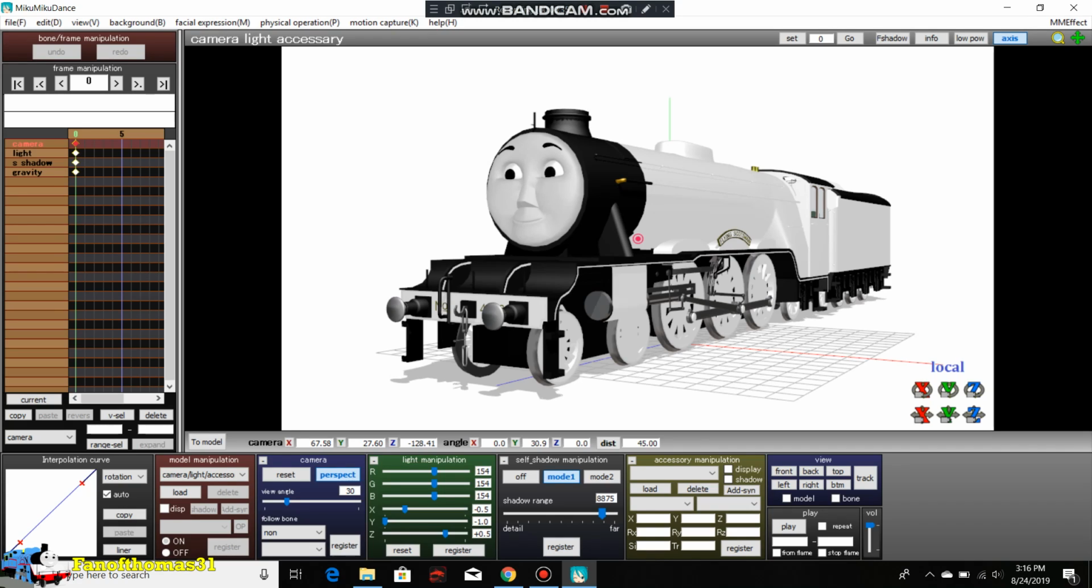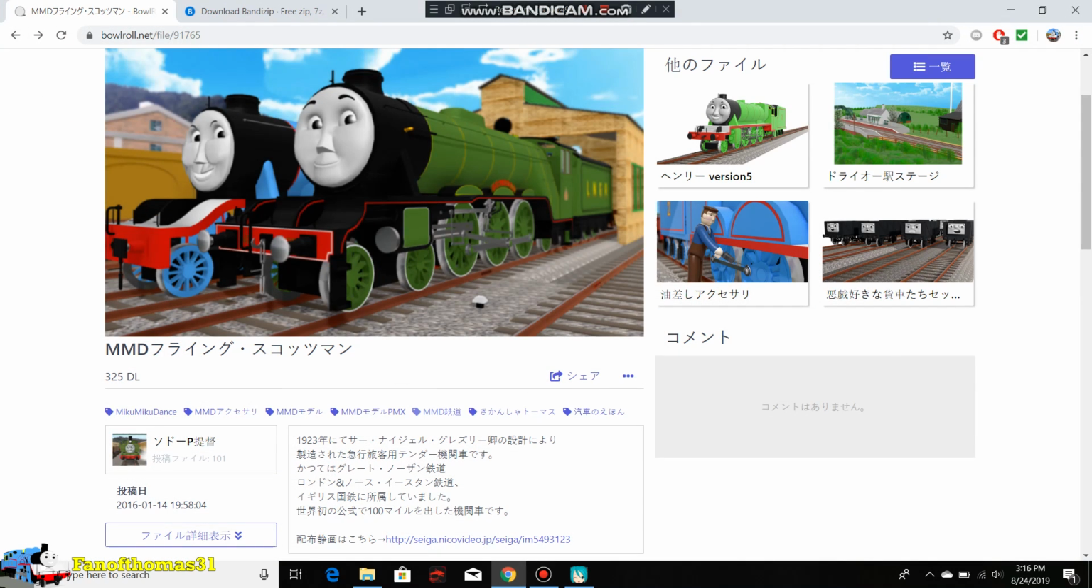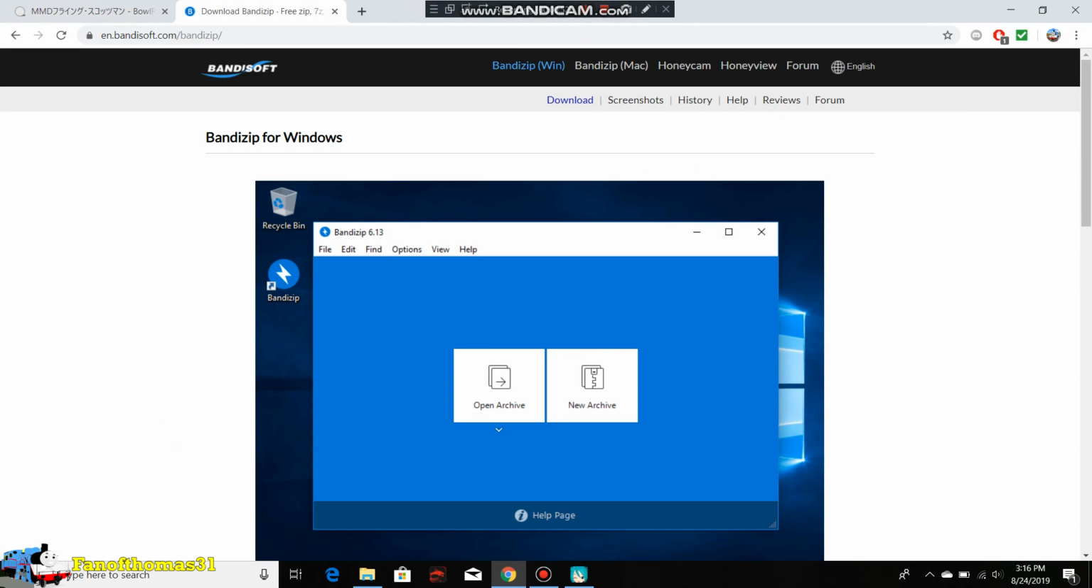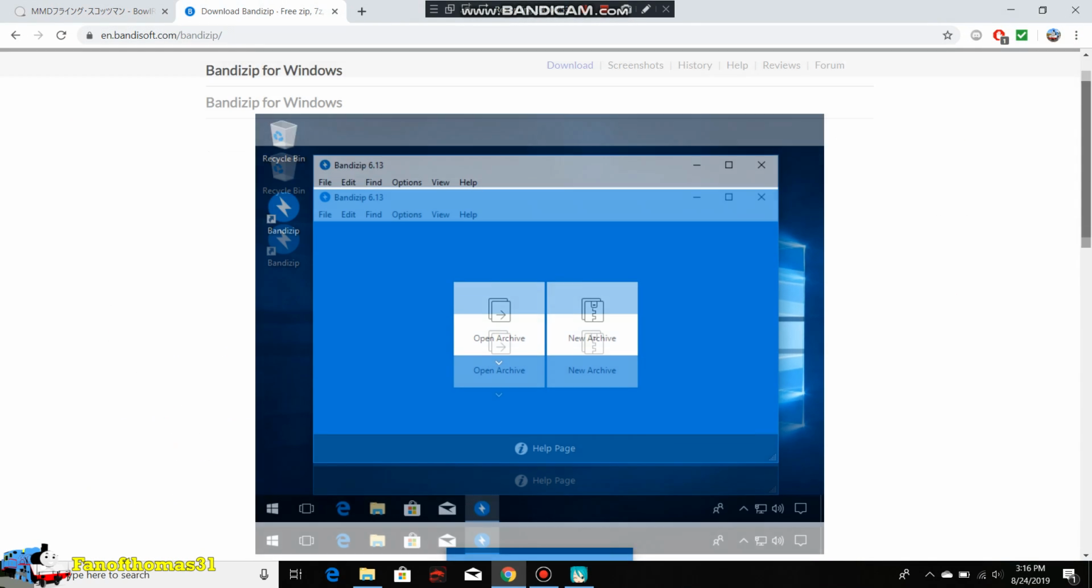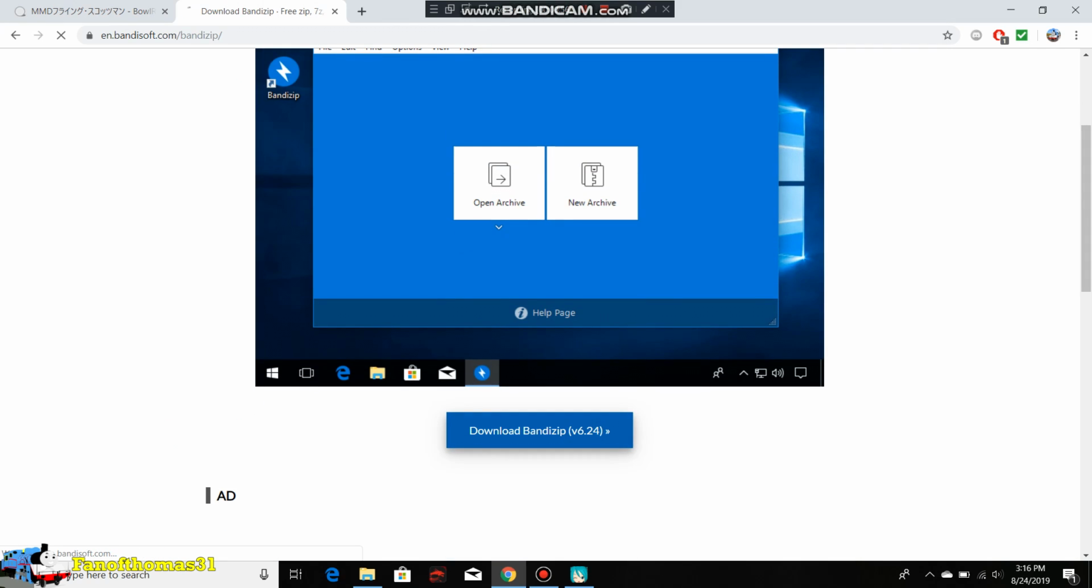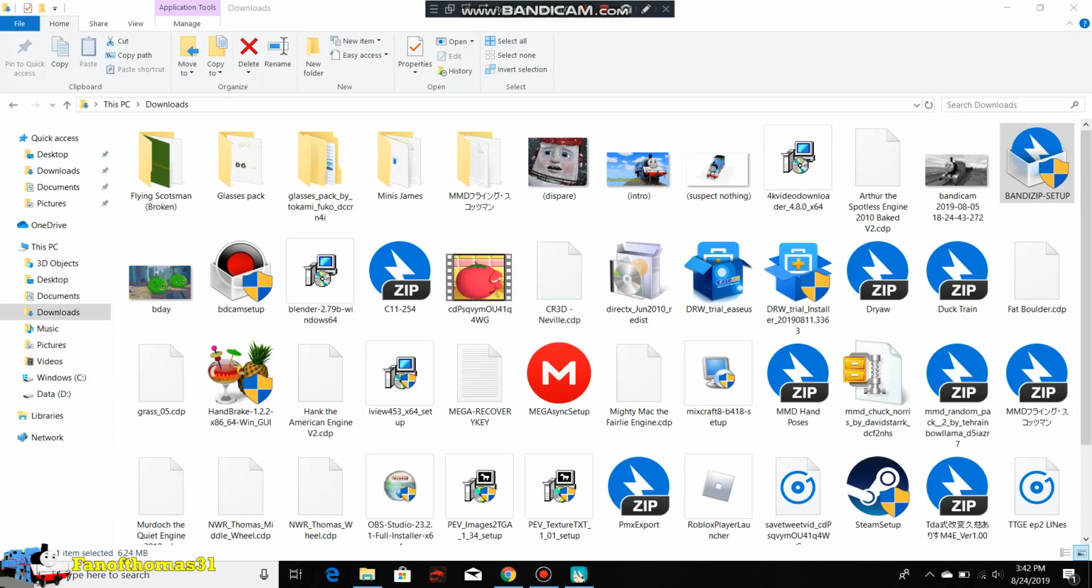Now, in the past, I made a tutorial on fixing this problem with a PMX editor, but I discovered that there's actually an easier way to fix your models. So what you're going to want to do is download a software called Bandizip. So we're just going to download that real quick, and we're going to install it on the computer.